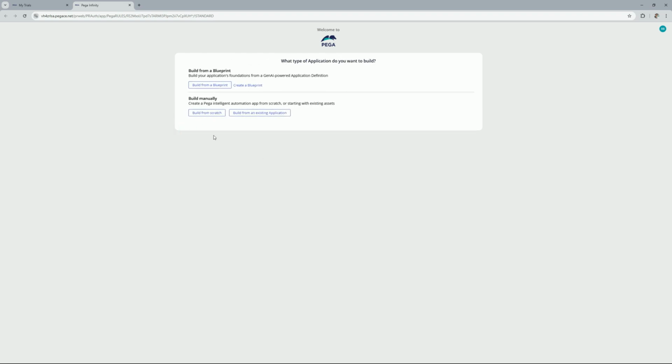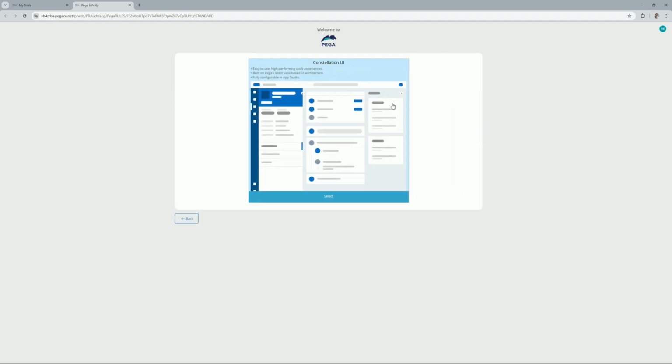And at the moment, I'll click on build from scratch. Okay, so once you click on build from scratch, you will get this option to select the Constellation UI. So here you will not get the traditional UI option at the moment. In the previous releases, along with Constellation UI, the traditional UI also was visible, but at the moment that has been taken off. And also you will find in this create new application menu, Pega keeps on innovating new things. So at the moment, let's click select.